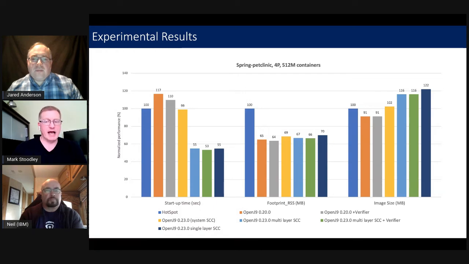However, as we added in the class relationship verifier, which is the gray bar, and the system SCC, which is the yellow bar, the fourth bar, basically the middle bar of the left section, you can see that brought us basically on par with HotSpot. So from an out-of-the-box default standpoint, startup for OpenJ9 and HotSpot are about the same.